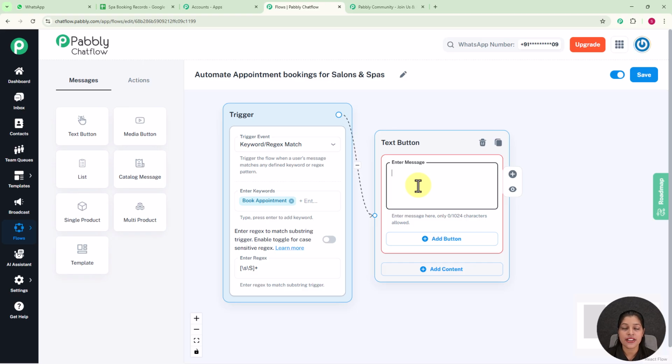So now let's enter our welcome message over here. So here you can see I have entered this message, and I have entered this sentence, that is welcome to Glamour Salon, between these asterisk signs to make it bold. Now I am going to add some buttons to this message.